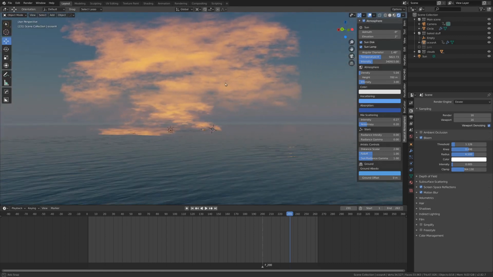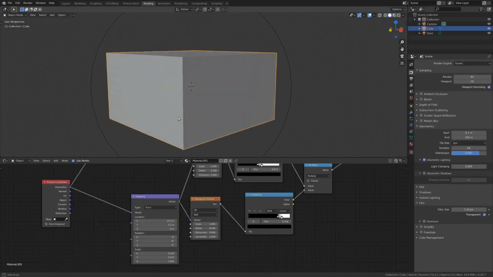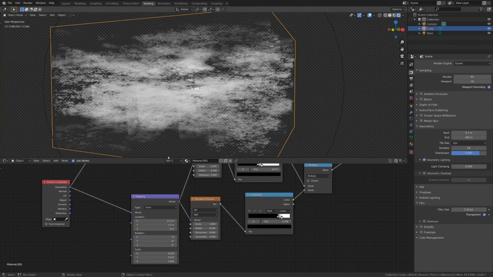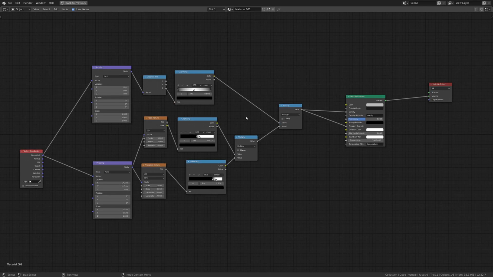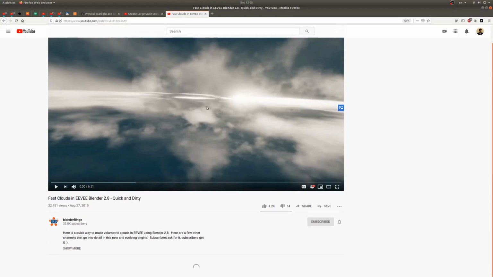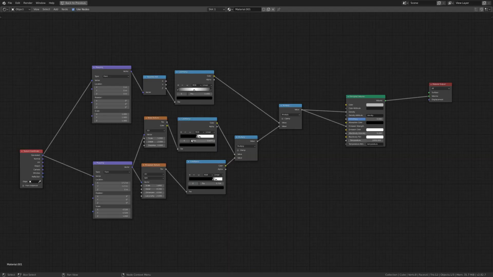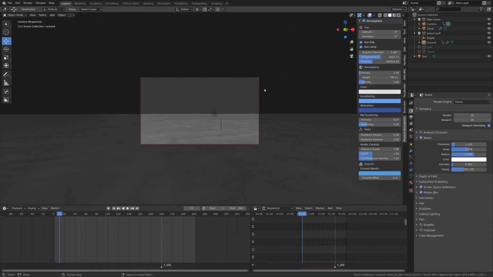Look at that. So basically, the way I made these clouds is I just got a different file going on here. And once again, in Eevee, I rendered some volume just with some procedural textures. And this technique is based on another tutorial I found, Fast Clouds in Eevee, Blender 2.8, Quick and Dirty by Blender Binge. And this is a pretty good way to just quickly make clouds in Eevee. Once again, my main goal was to make it look pretty and keep the render times down, since this is going to be an animation eventually.